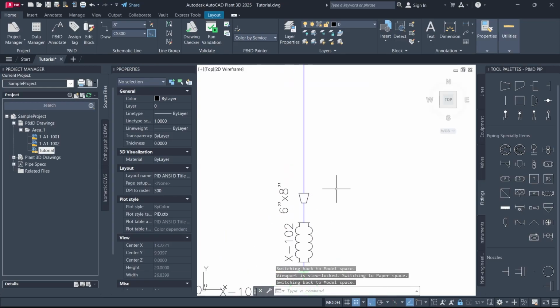Next, add a check valve on the discharge line. Go back to the appropriate fittings or valve tools, find the check valve symbol, and place it in the line.